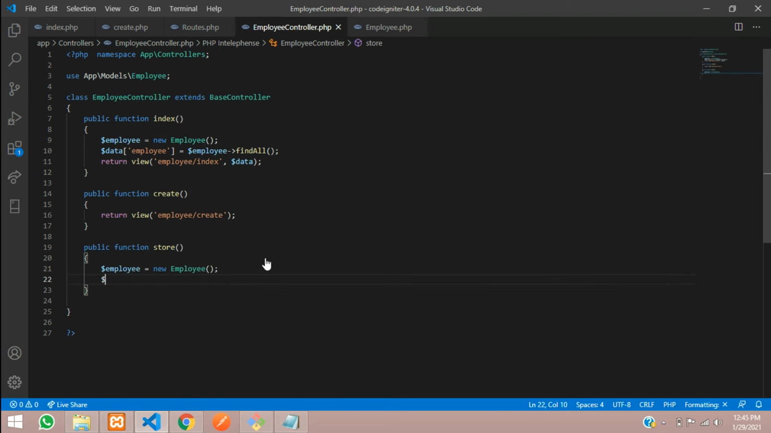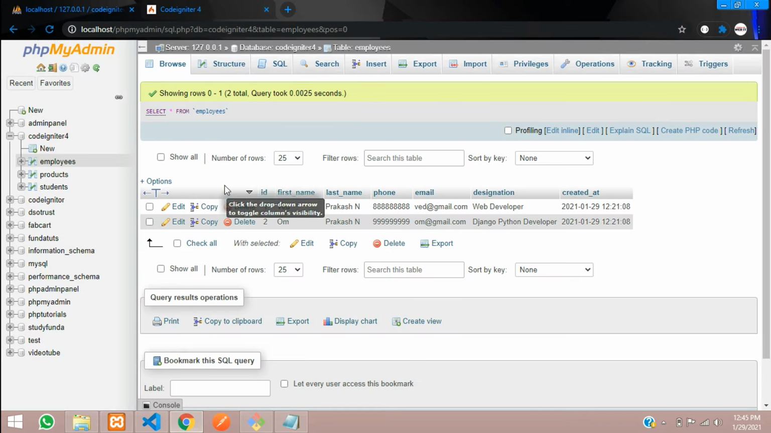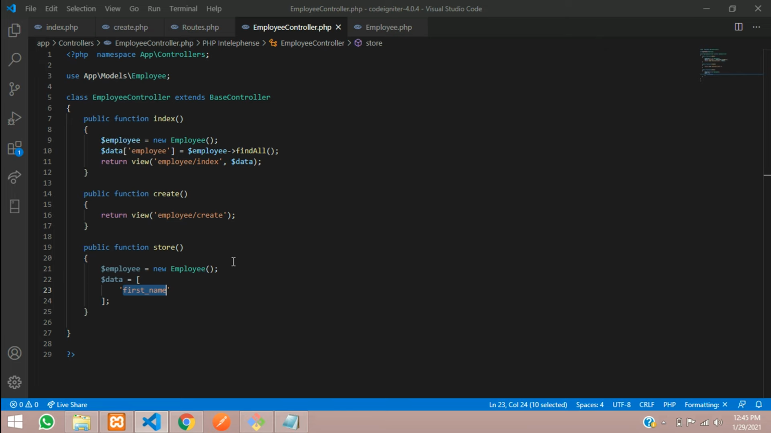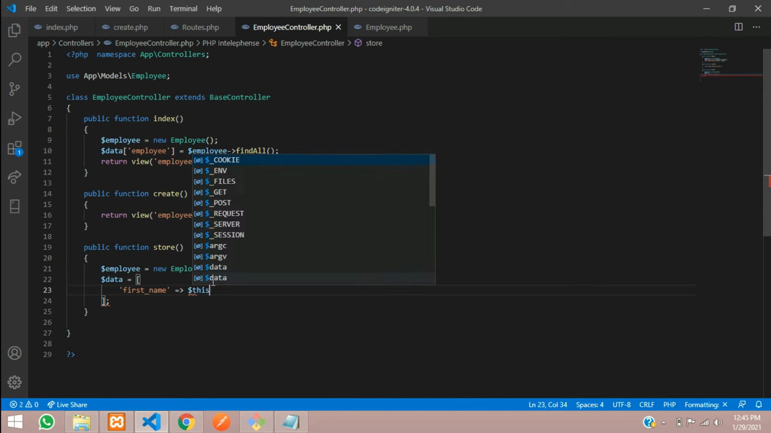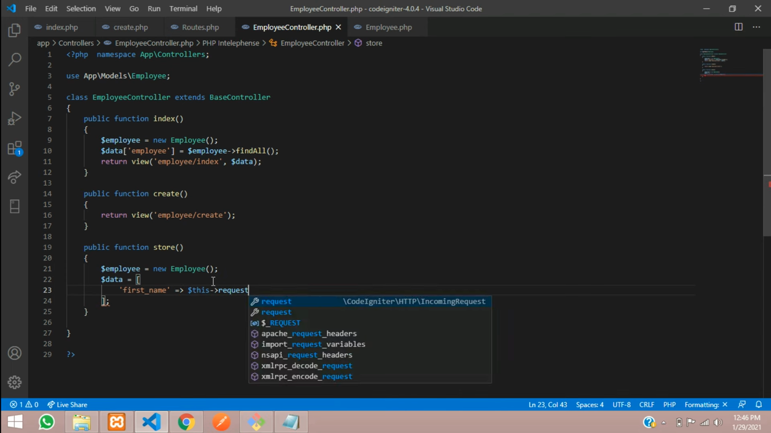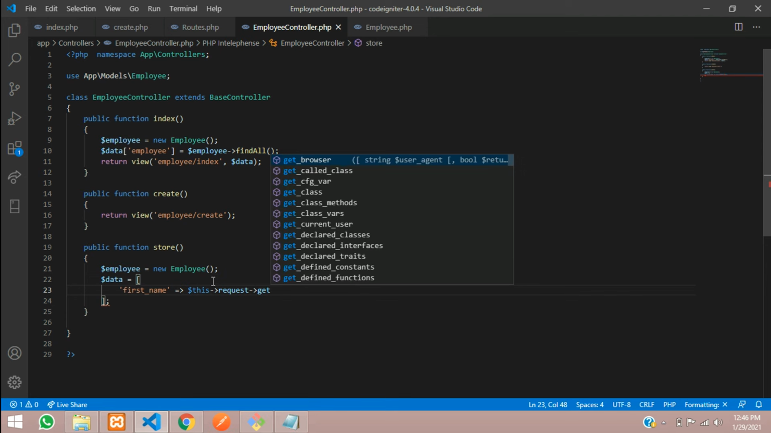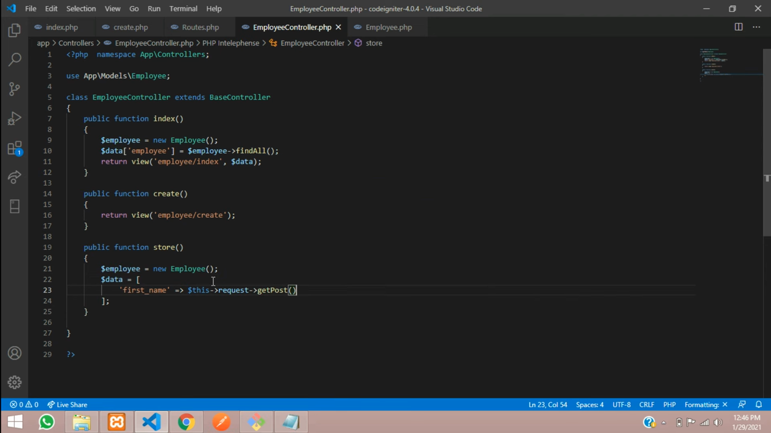Once done, let's create a variable called data, and inside that you are going to store the data you are getting from the input. So let me give first_name first. This is to store in data. So this first name, last name, that we are calling over here. What data you are going to pass here is nothing but $this->request, with the help of the post method. Okay, the POST method.